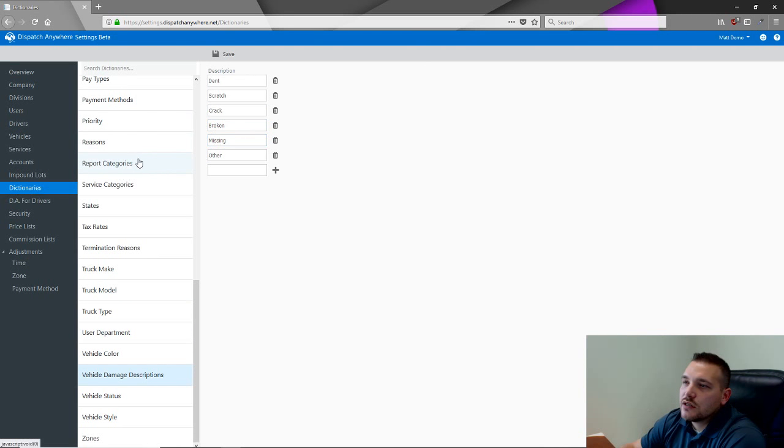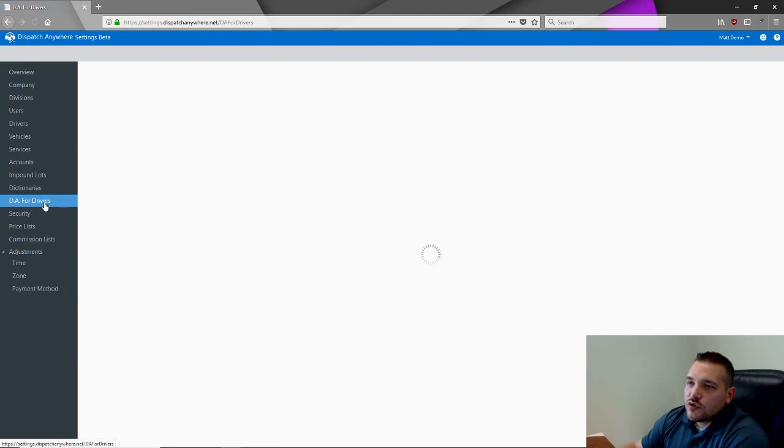Right? But that's the dictionaries. But again, anything that has a drop down, or anytime you want to add more to what we have in here, there should be an option for it in here. All right. DA for drivers.